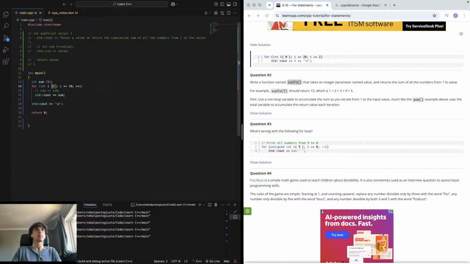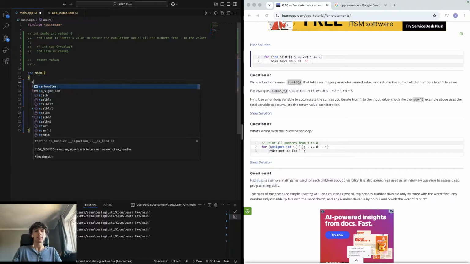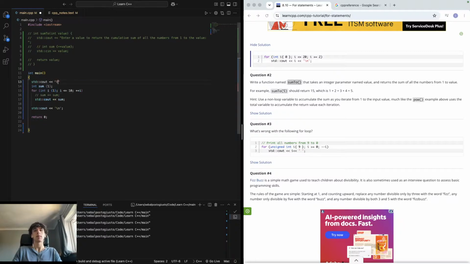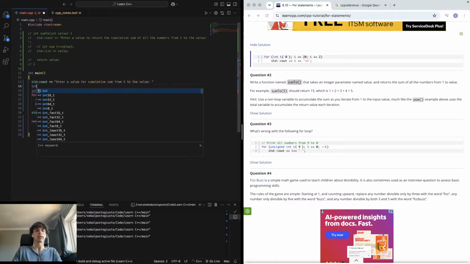So standard character output, enter a value for the cumulative sum from 1 to the value. Then we will create an integer for that value. And then we will also create an int of sum.